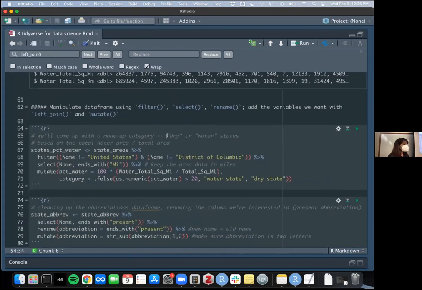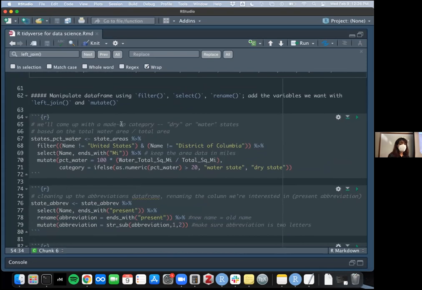So we have these two tables. We want to start asking questions about them. The first thing that I'm going to do is come up with a made up category. We have state areas for land and water, so I'm going to come up with a category that's just called, is this a dry or a water state? It's purely based on the percentage of area that is land versus water. So this is just a made up category. We'll see if it's useful.